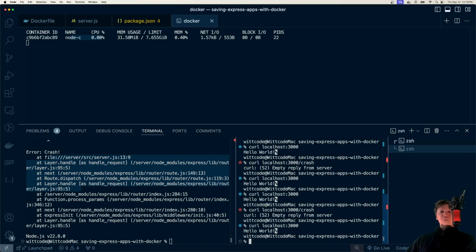Of course, you should have some sort of detection system set up so that if these errors happen, you can ensure that they don't happen again. But this is always just a nice safety net to have.